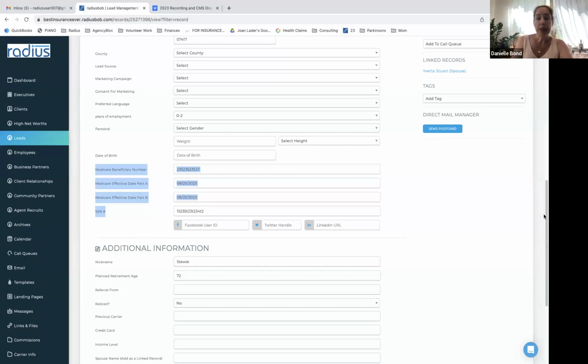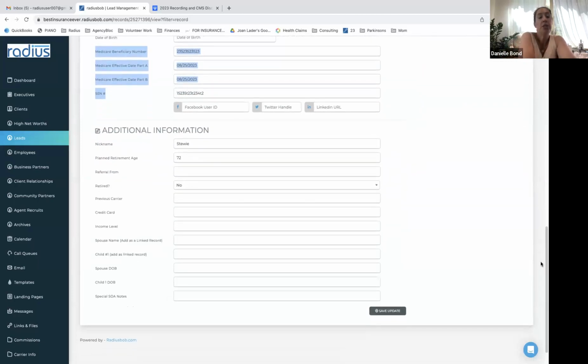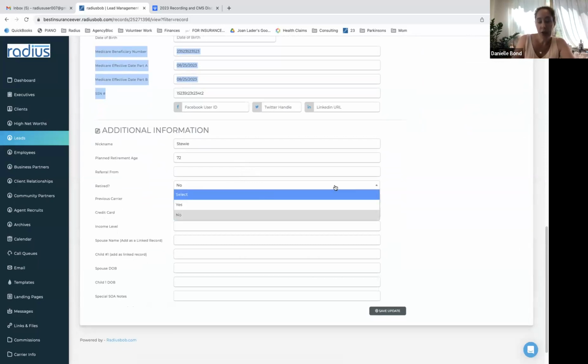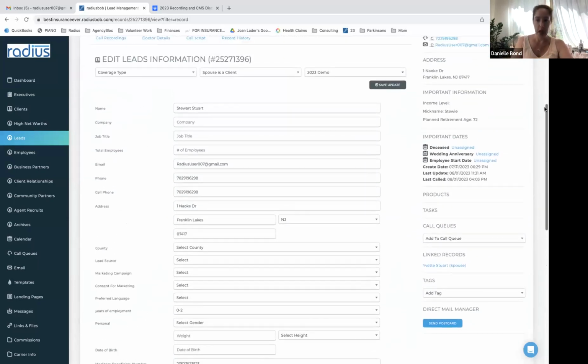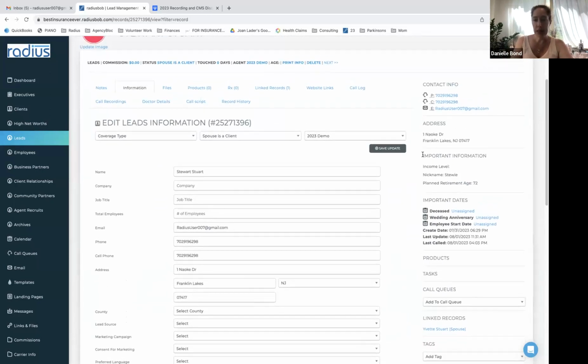Okay, then below that, we see some coverage types under additional information, like nickname, planned retirement, retired, yes or no. These are custom data fields. I will be showing you how to use those in just a few minutes. But I also want to call your attention to the side. Here we've got this important information. That's a call out from those additional coverage or custom fields. That is going to be an option when we're building the custom field to say, you can highlight these on the right-hand side. Important dates.